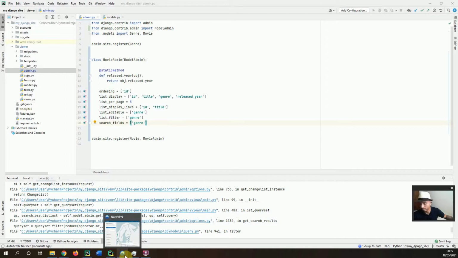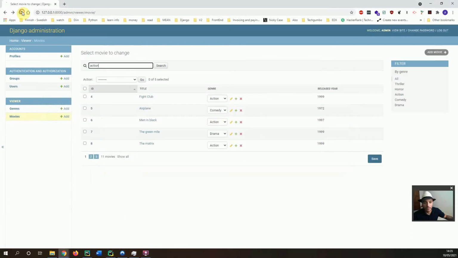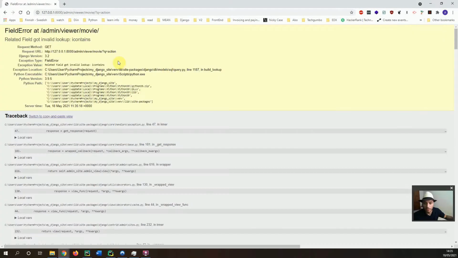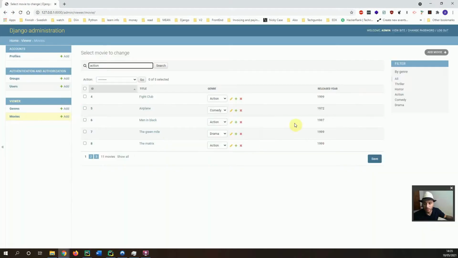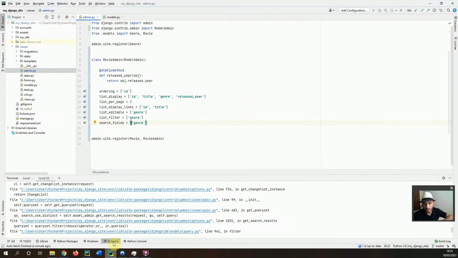So genre, and let's see here what happens if I do that. And let's try now action one more time. Probably it will not work. Yes, it doesn't work with foreign keys, so you have to search with a normal field, not a foreign key. Sometimes I say some stupidities. Anyway, title, and then we can have one action.